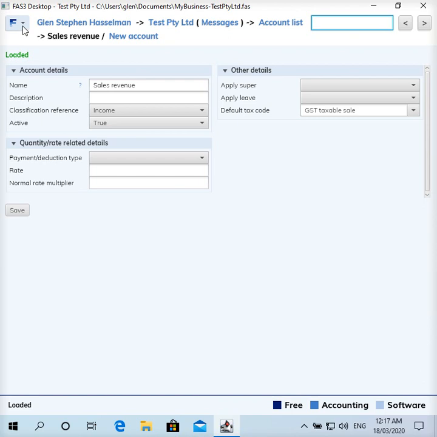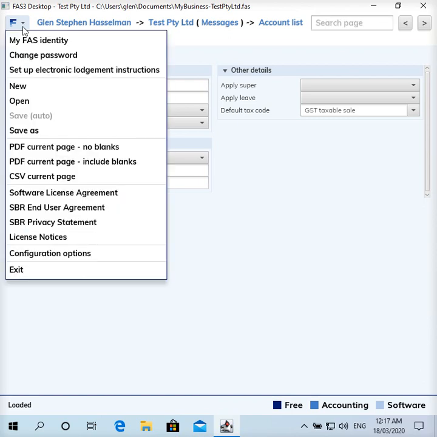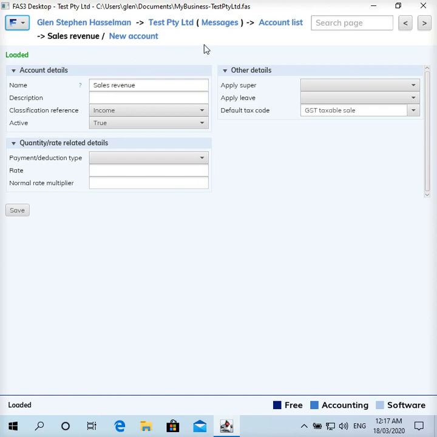Another thing up here is that there are some options that are accessible from all the pages, like change password, for instance, and my FAS identity.